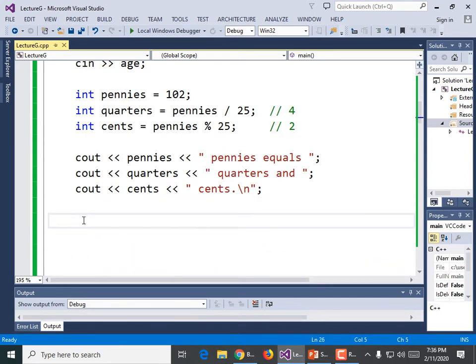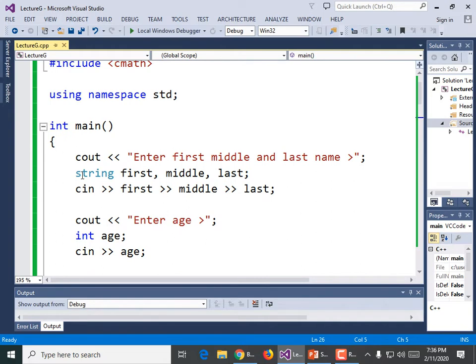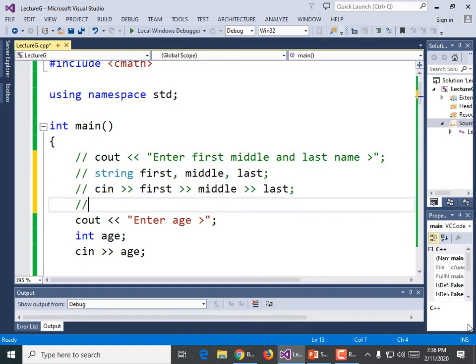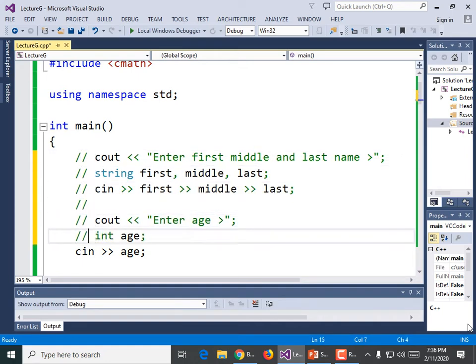How about pounds, tons into pounds, or yards into feet? Yeah, let's do yards into feet. And I do want to go and comment out this stuff about inputting stuff. So I'm just going to put // in front of all 6 of these statements. 7 if I count the blank line. Tired of typing that in.